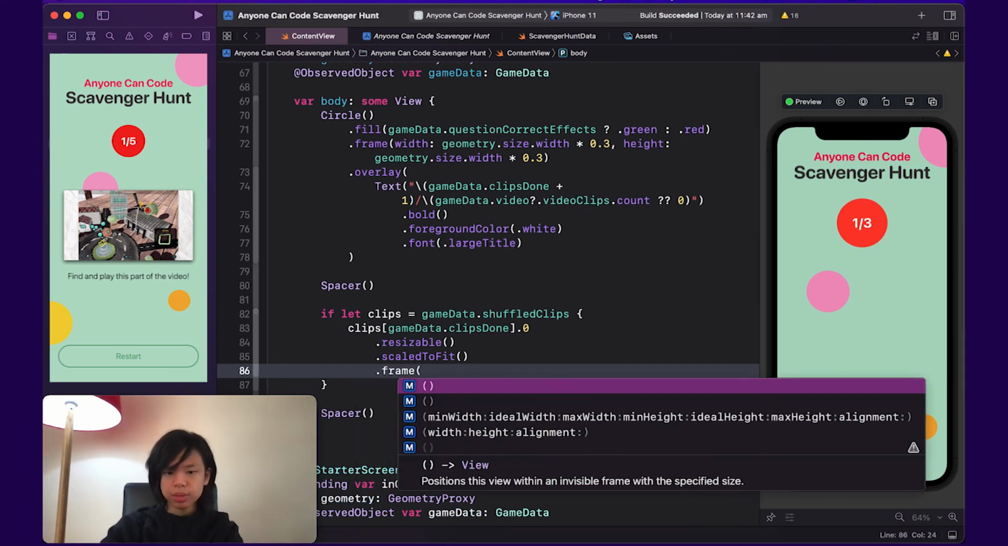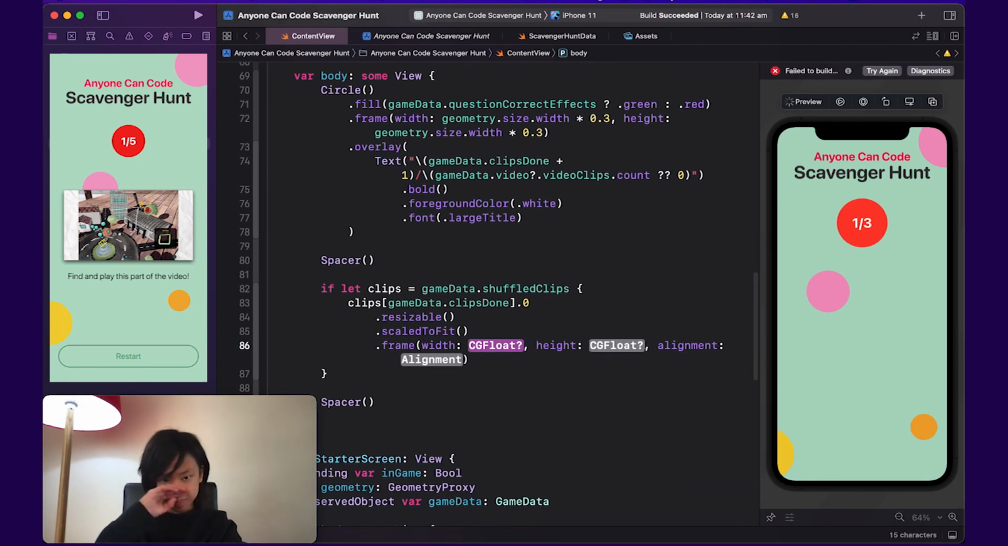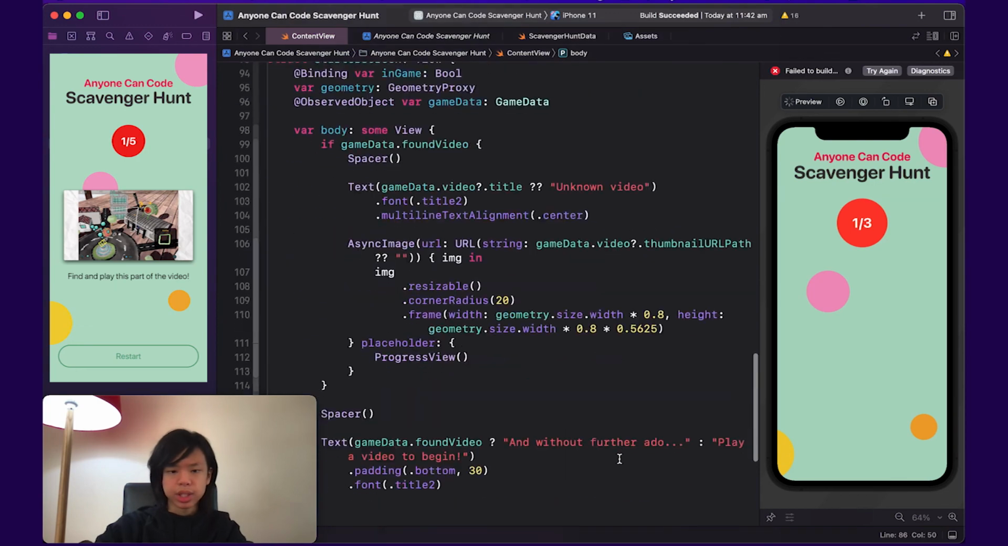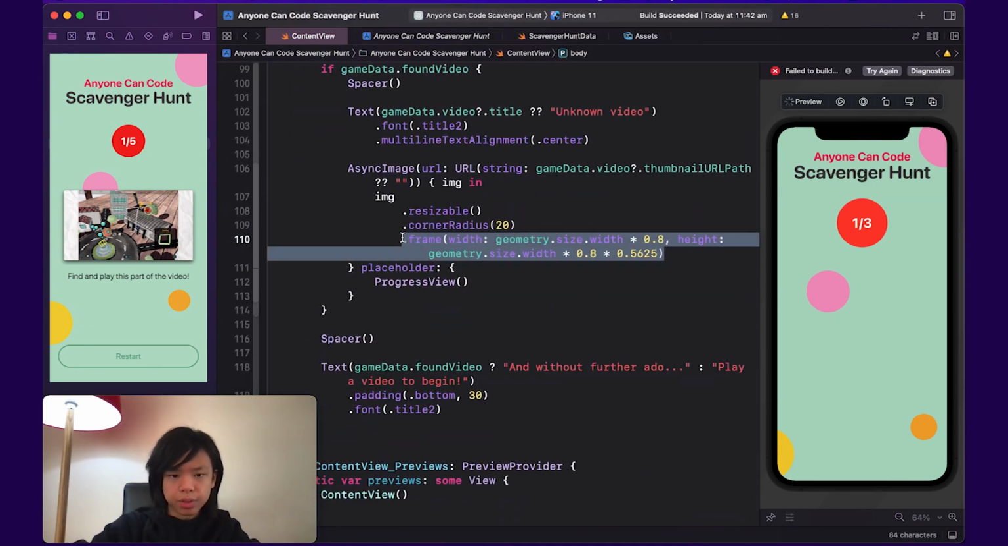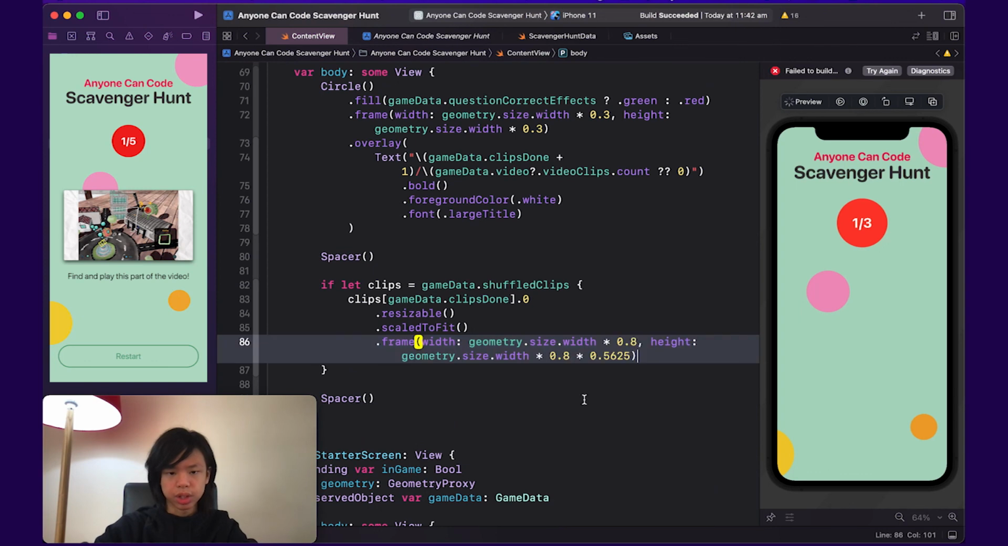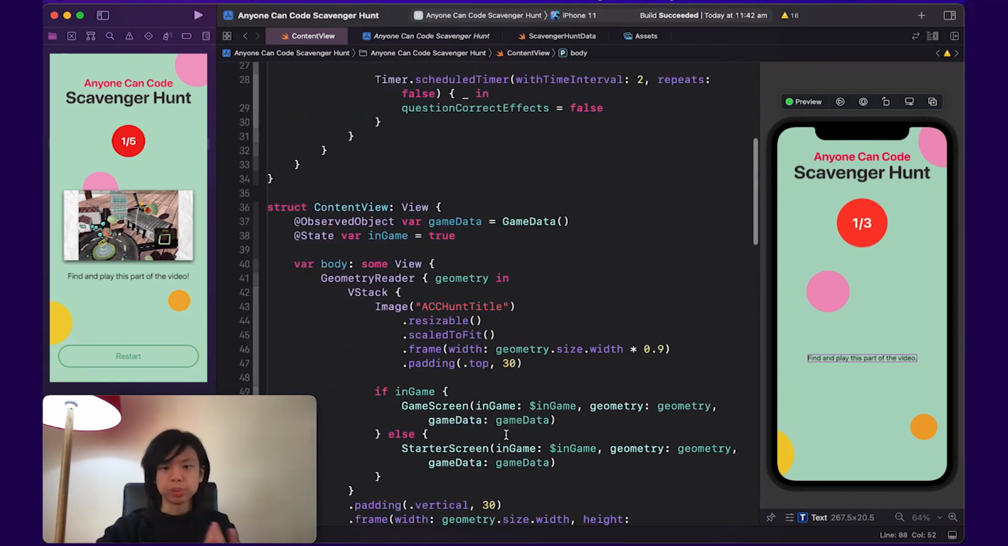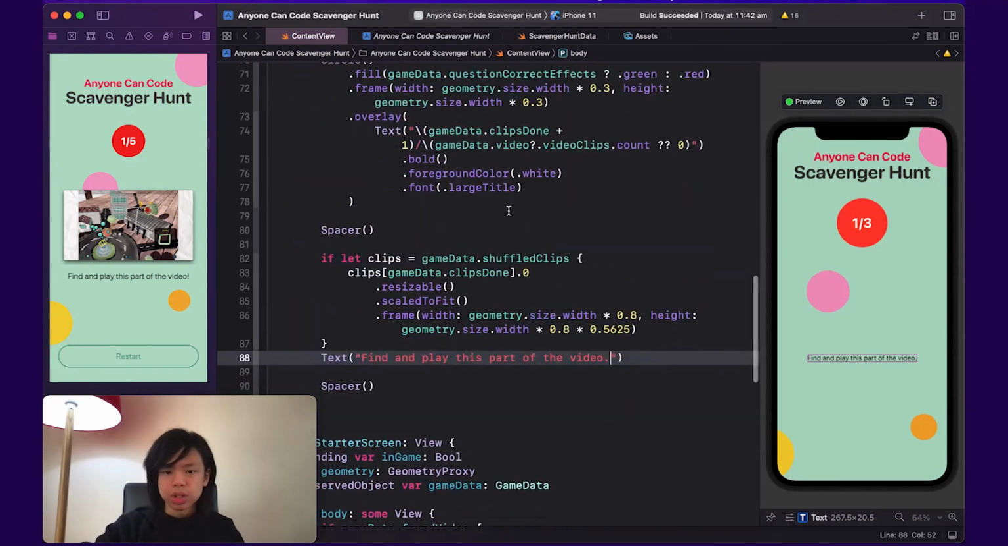So I'm going to set frame, and then I'm going to add geometry.size.width. I'm just going to set the scale. Actually, why not just copy it from here, just to keep things simple and easy. And then under there is just some text saying find and play this part of the video. It's just an instruction. Since shuffle clips is actually empty, there is nothing to be shown. So anyways, that's mostly it for the views.